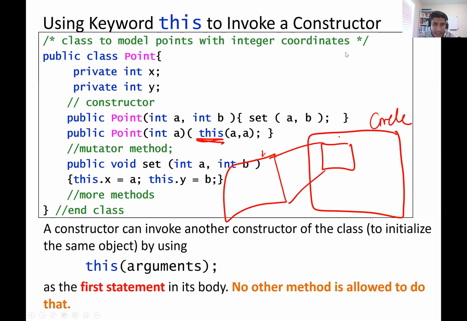Okay. Is this the same as inheritance? Not at all. Yeah, as I was explaining right now. And when we come into inheritance, we will see really what is the difference.